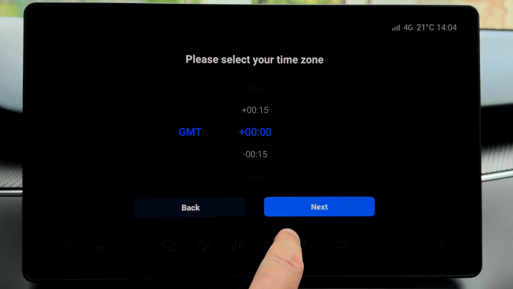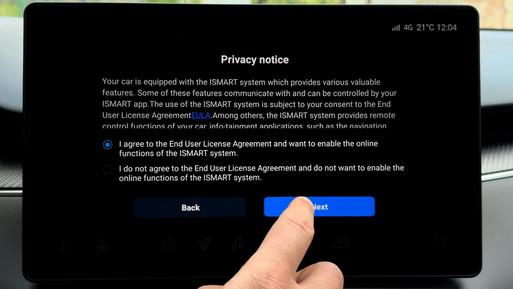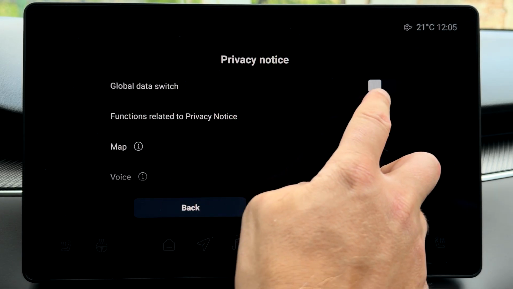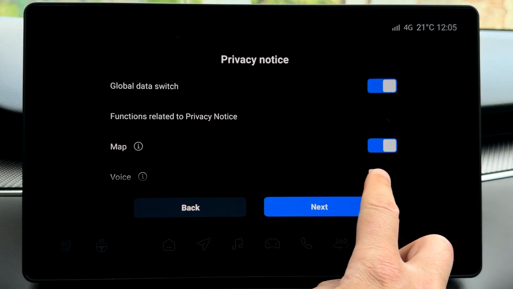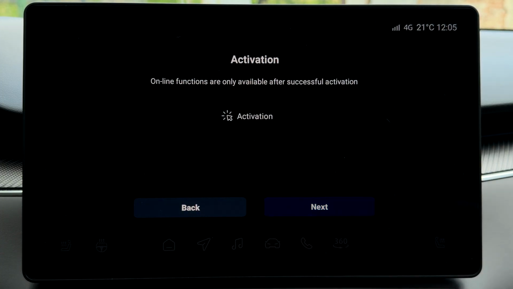Let's select the time zone. In my case, it's this one. Let me agree to the privacy notes. Let me choose here the global data switch. You can decide whether you would like to do this or not. Tap next.